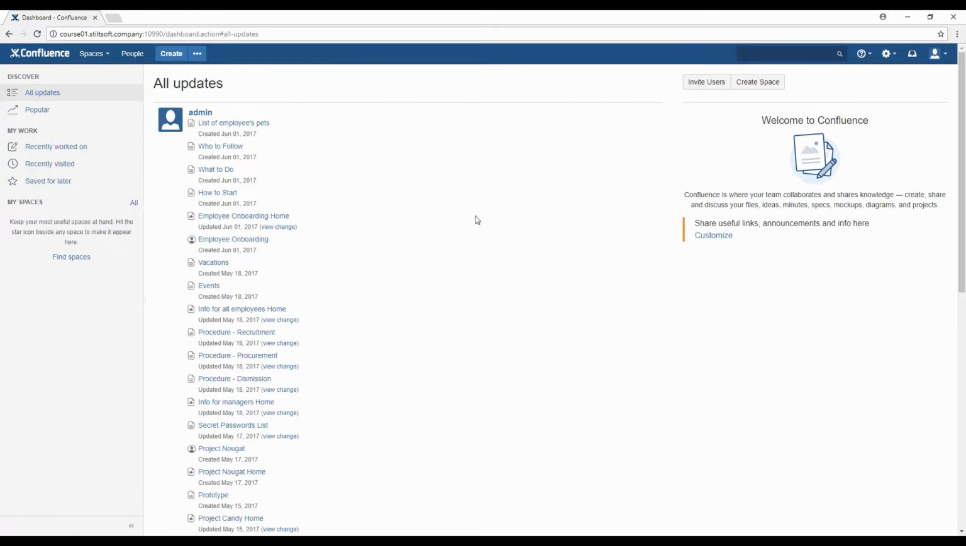Now let's try to create a new user so you can get familiar with the first steps in Confluence administration. For that purpose, we need to return to the administration console. We can do it in 3 different ways. Click the cogwheel, choose General Configuration, and click the Users tab on the left.